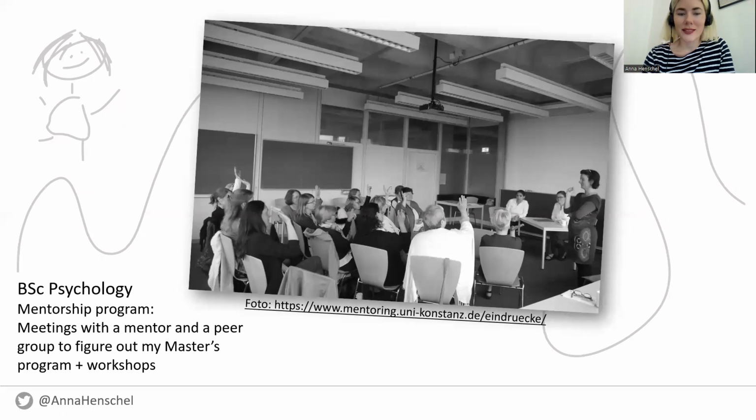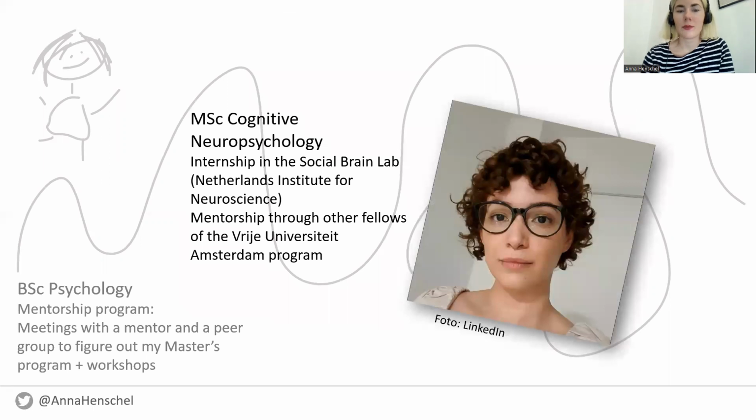And I've pasted a picture from one of these kinds of events. This is actually not my cohort because I think it was a little bit too long ago now, so there's no more pictures on the website. But you could also have a look at the website if you're German speaking to find out how that program in particular is structured. Then I moved on for a master's in cognitive neuropsychology at the Freie Universität Amsterdam.